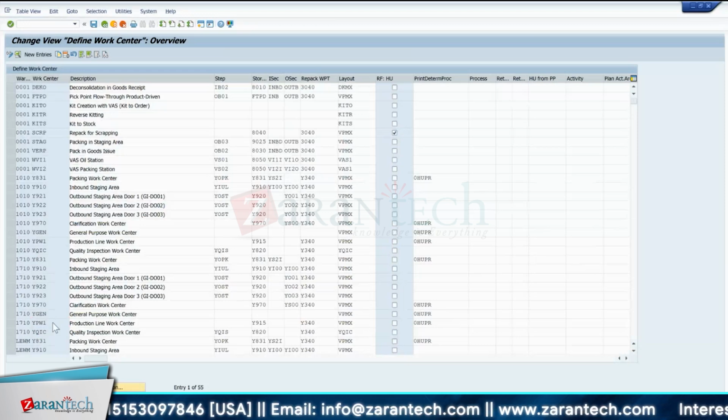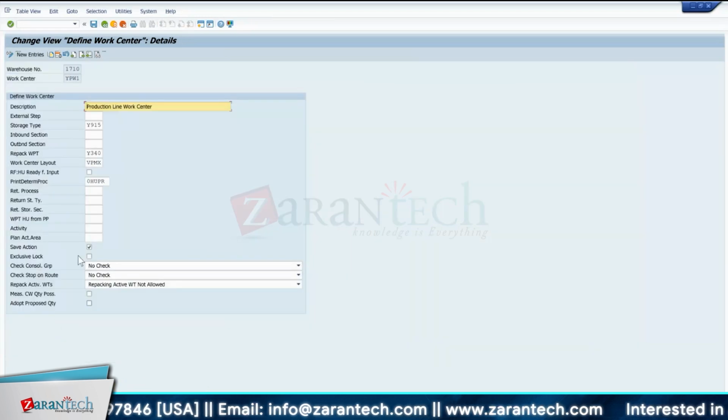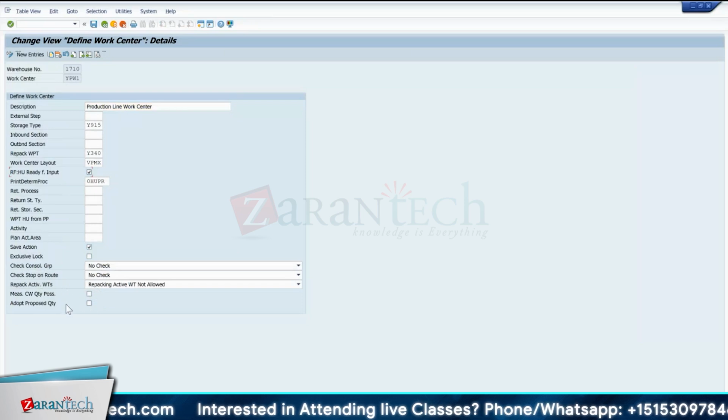So let's see what is the mapping which is done over here. The storage type is already mapped. So the repacking work center is there. Work center layout is also fine. So let me just activate this so that we can use it in RF as well. And once this is done, no consolidation group check, stop on route, that's fine. Repacking active, warehouse task not allowed, that is also fine. So this is your standard work center definition configuration.